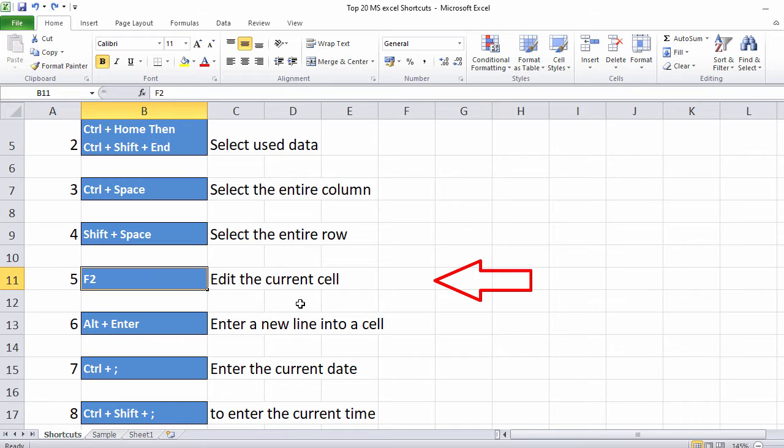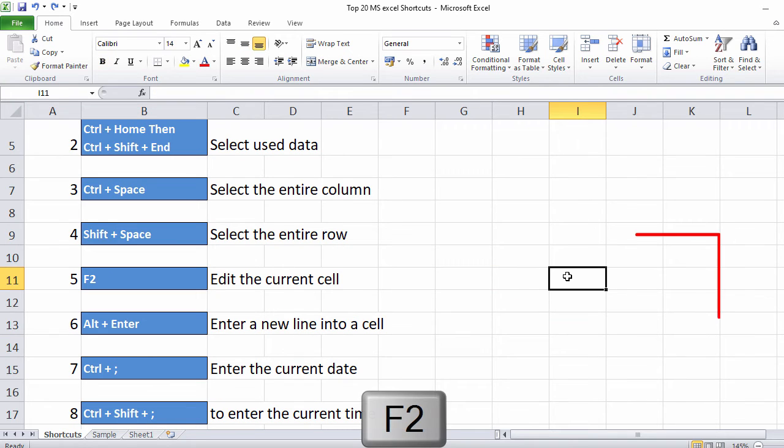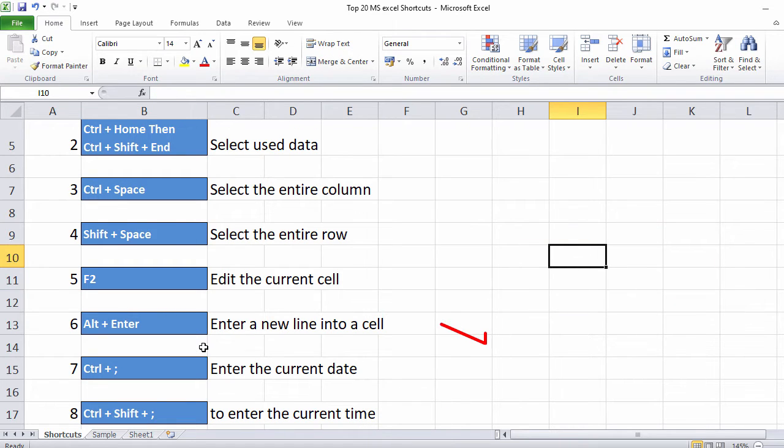So let's move to the next one. Next one is F2. Using F2 you can edit the current cell. So here, I am at this cell and if I want to enter some text, using the mouse I have to double click on this one and then I can type something. Instead, let's assume you are here and you press F2, that way it comes into edit mode and you can type something like this.